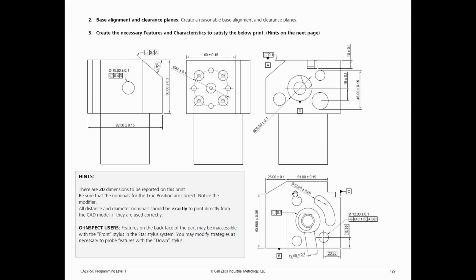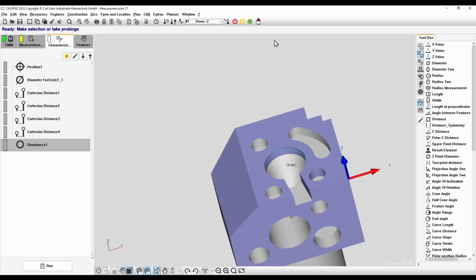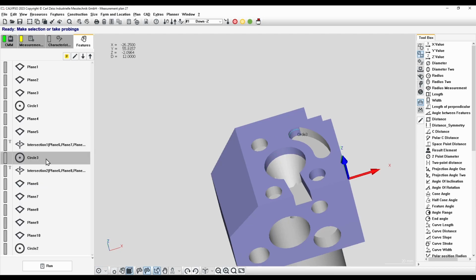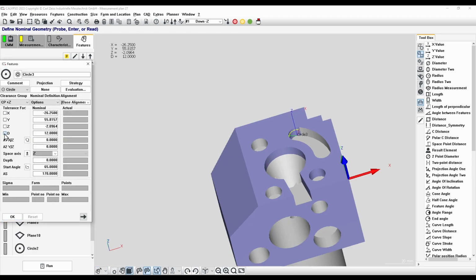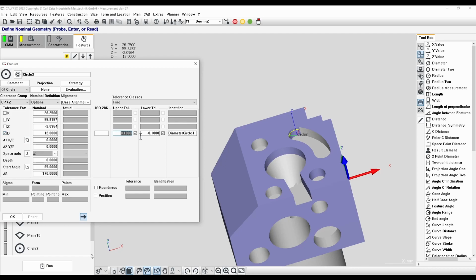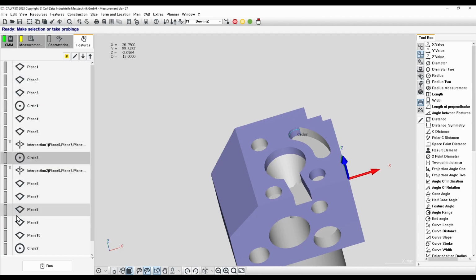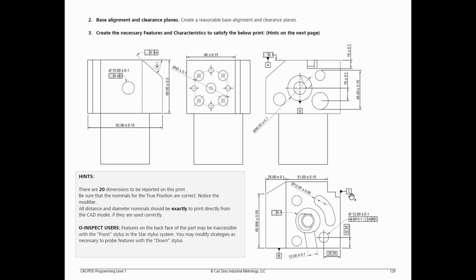Finally, the 12 millimeter diameter characteristic on top. Again, using our down probe, in circle mode, we can choose a circle. We can open this circle up, check the diameter button. Tolerance should be plus or minus 0.05. That satisfies all characteristics in the lower right portion of the print. Remember, we do not report basic dimensions.